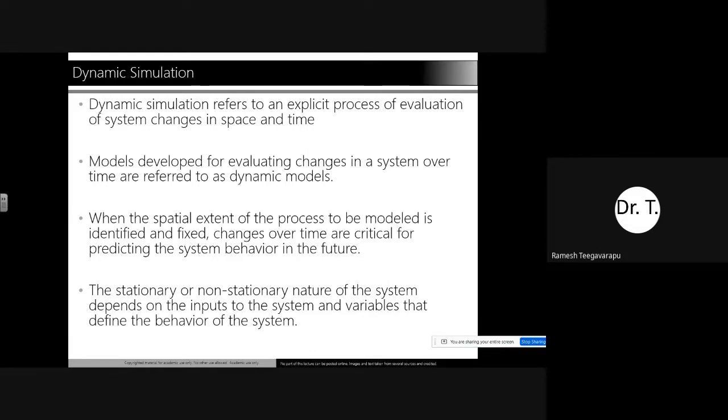That's basically it. So when the spatial extent of the process to be modeled is identified and fixed, changes over time are critical for predicting the behavior in the future. The stationary and non-stationary nature of a system depends on the inputs of the system, and of course the behavior of the system.